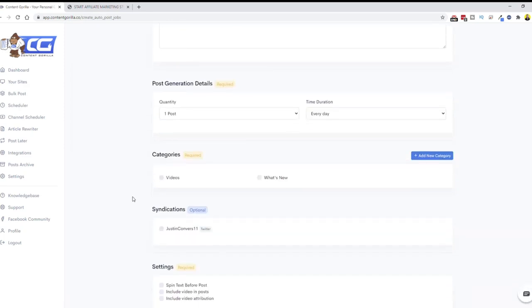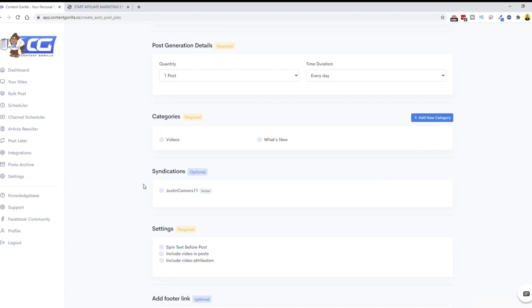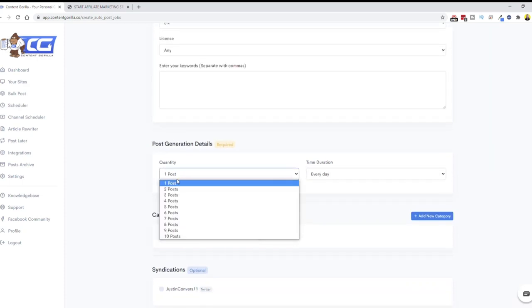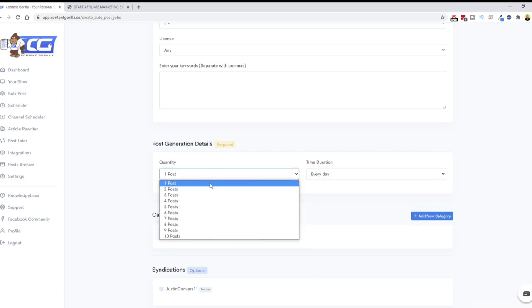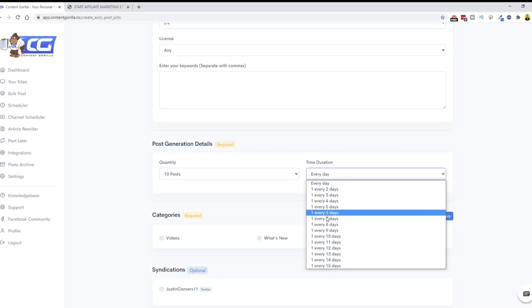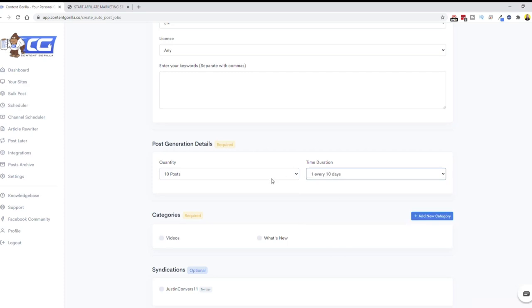If we go in here, we can do like 1 post every 1 day, 2 days, all the way down to 15 days apart. So we could even do 10 posts every, say, 10 days if you wanted to. But for me, I like to keep it consistent, just do like 1 post every day.